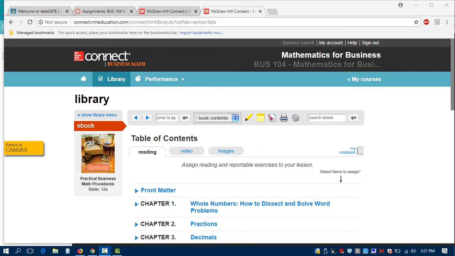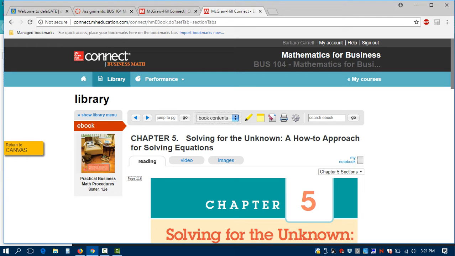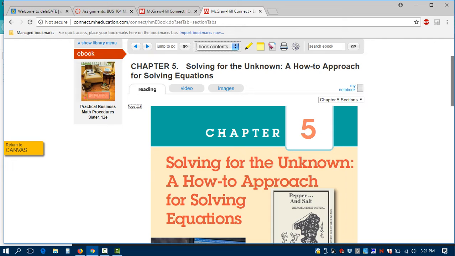I'm going to go over here to the book contents, and I'm going to start with chapter 5. Again, chapters 1, 2, and 3, many of you have worked through and did pretty well. I saw that you had minimal problems based on your scores. We're skipping 4 for now, and we're going to go over to 5. When you go to chapter 5, you're going to notice that you have this section here: reading, video, and images. The videos are what I want to make sure you are aware of how to use.